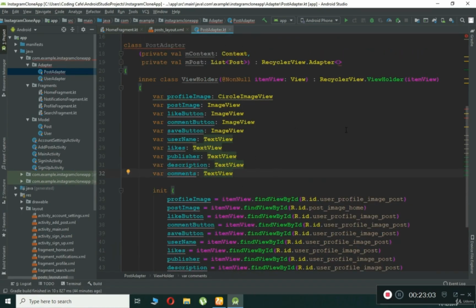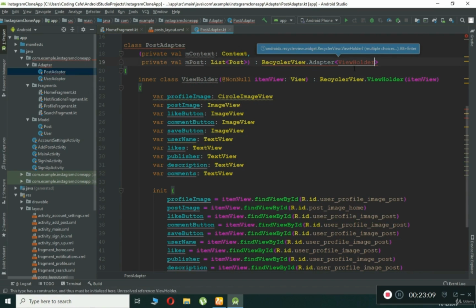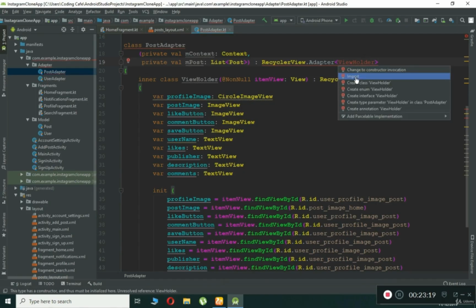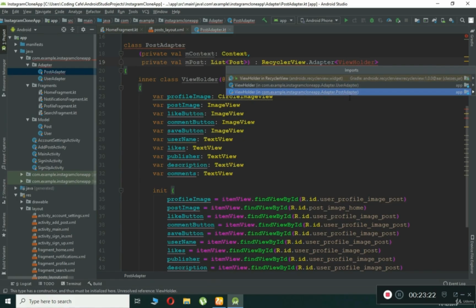Now we have to pass this new holder here, and here you can see it displays this red line, which means we have to import it. So you can just press the Alt Enter button on your keyboard, and here you can see import, and then it belongs to this one, the new holder on the post adapter. Okay, here you can see it.